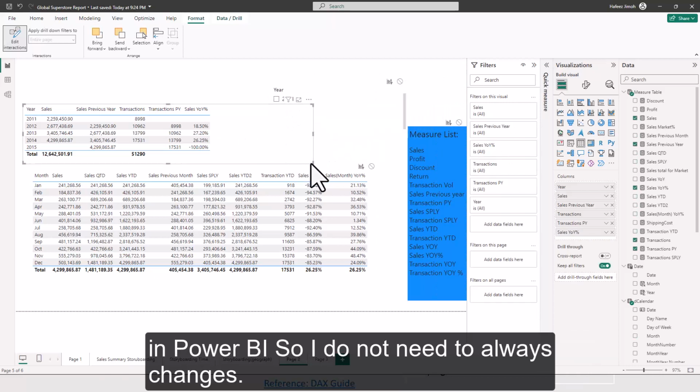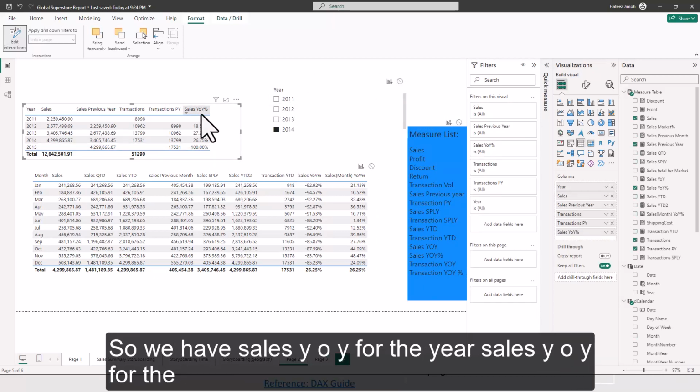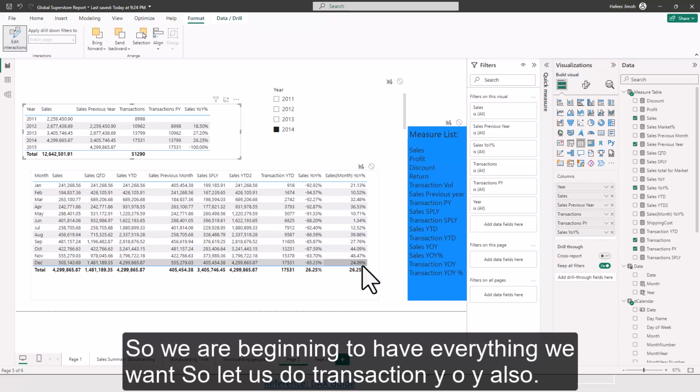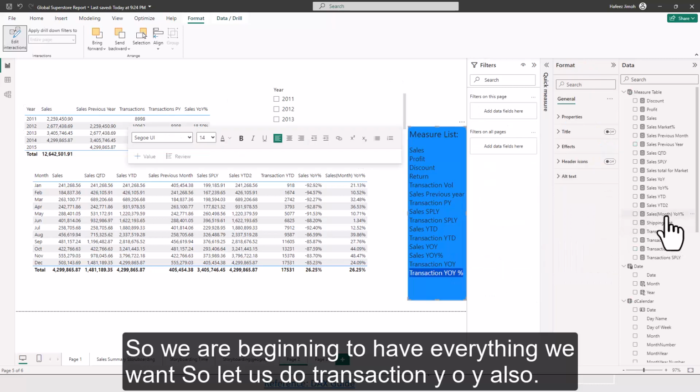So I do not need to always change this. So we have sales YOY for the year, sales YOY for the month, which works well. It works well as expected. So we are beginning to have everything we want. So let us do transaction YOY also.